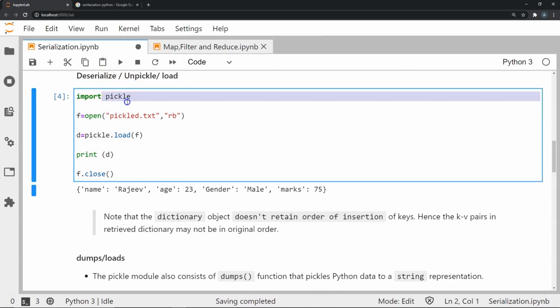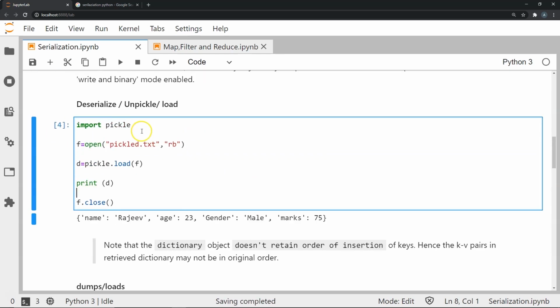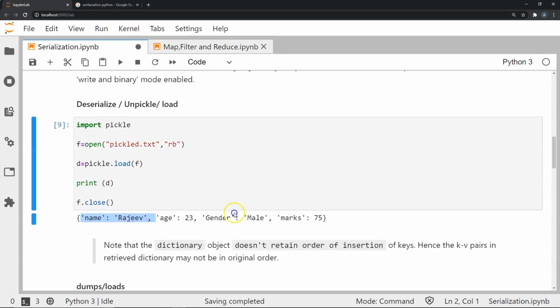So again, I'm importing pickle. I'm opening this file in read and binary mode, and what I'm going to do is load this into D. This will basically, in a way, deserialize whatever was there in pickle.txt. And once I have unloaded it in D, I'm going to print the content of D, which should be my original dictionary itself. So when I execute this, you can see that printing D prints my original dictionary that we had before.